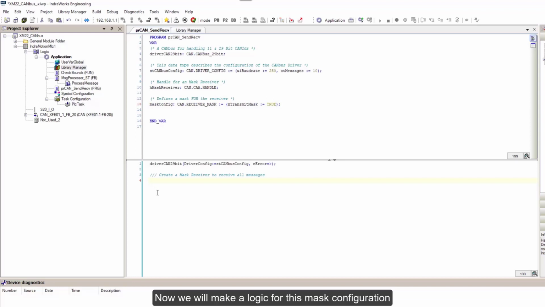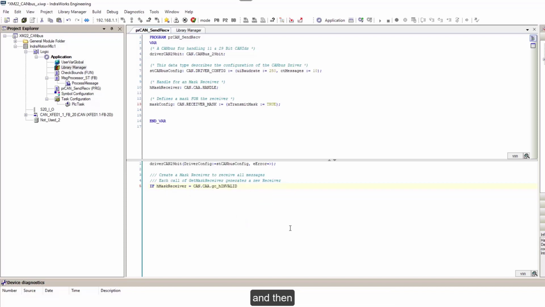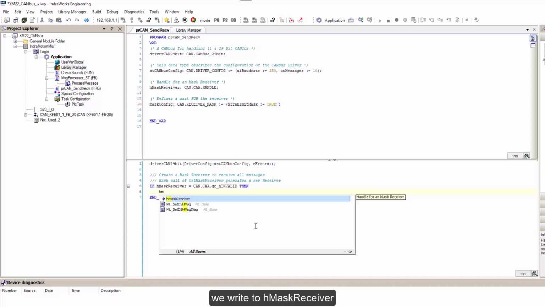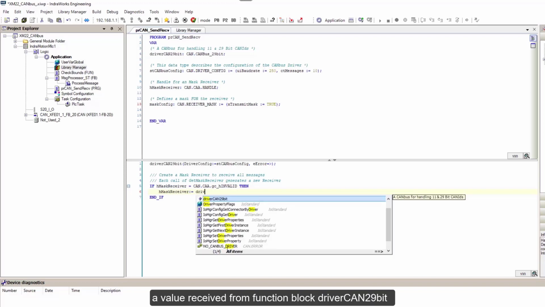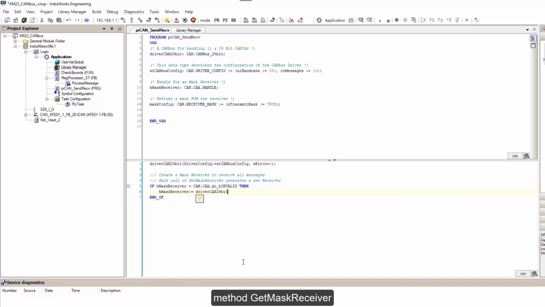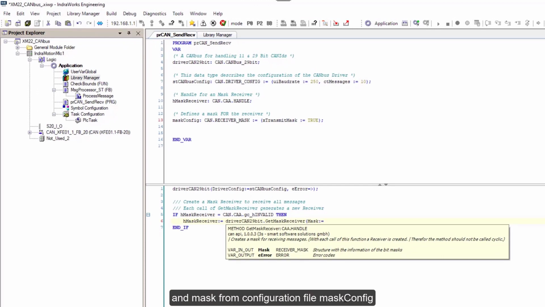Now we'll make a logic for this mask configuration. It is not recommended to run this configuration continuously, so we run it only when our HMaskReceiver is invalid. And then we write to HMaskReceiver a value received from function block driver CAN 29-bit, method getMaskReceiver, and mask from configuration file mask.config.